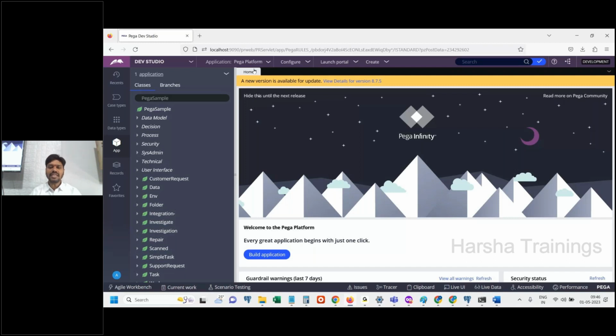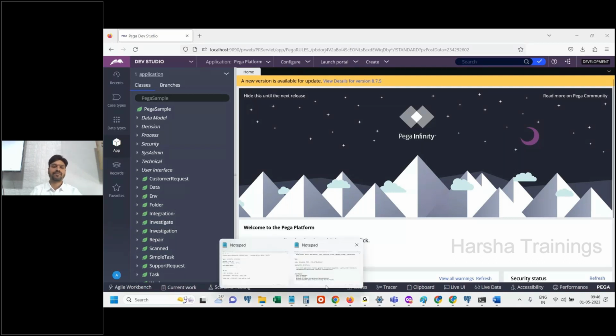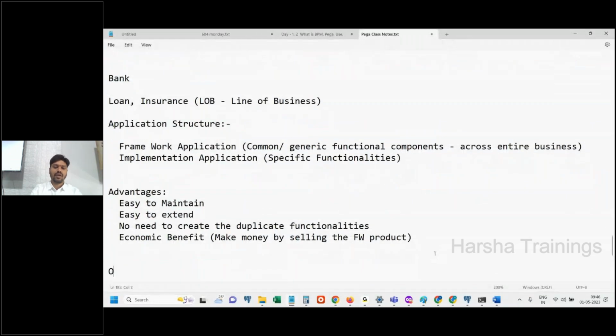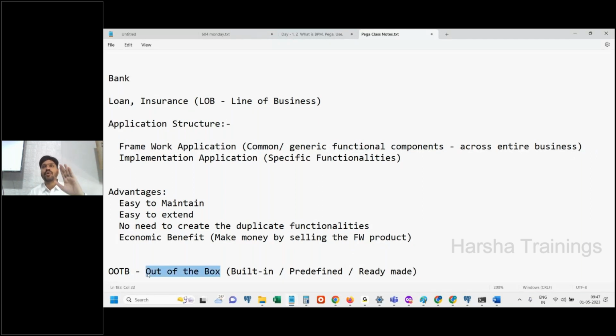There is one terminology to be followed in PEGA: OOTB, out of the box. What is it? Out of the box means built-in, or predefined, or you may say ready-made. Anything is okay. But as a PEGA developer, what you'll use is OOTB, out of the box. If I say OOTB functional component, what does it mean? It is already provided with the PRPC software product.